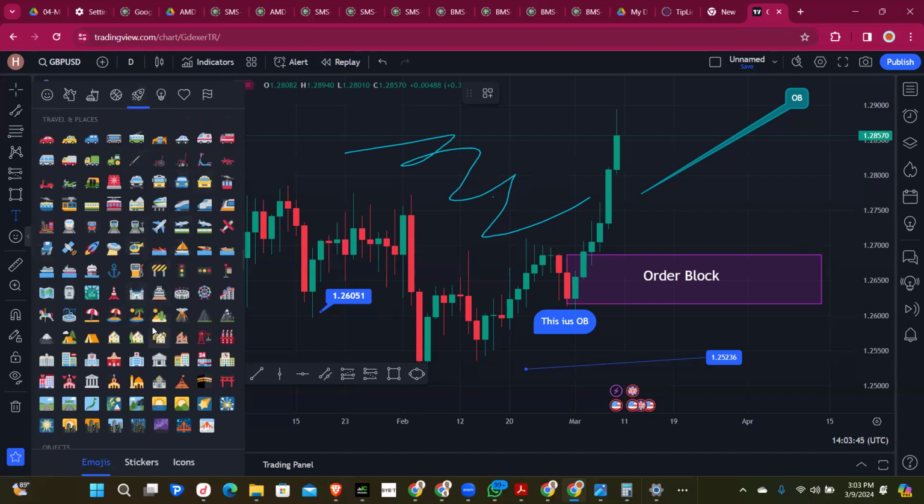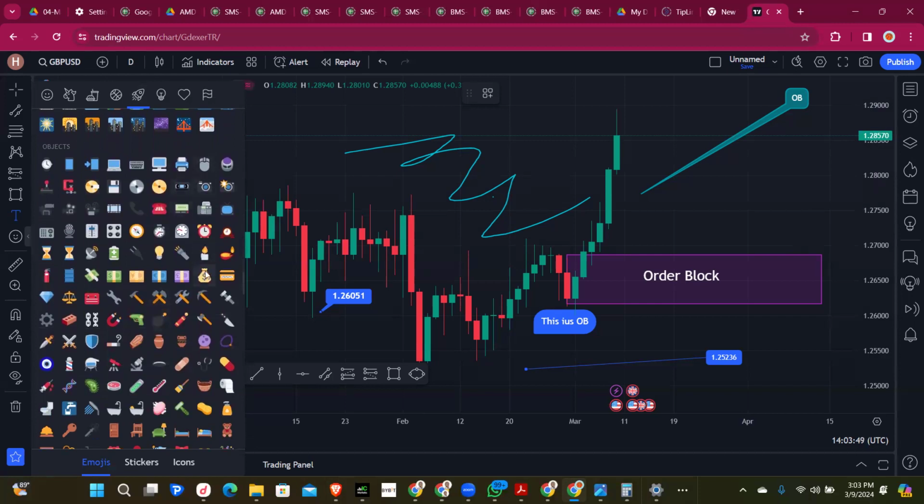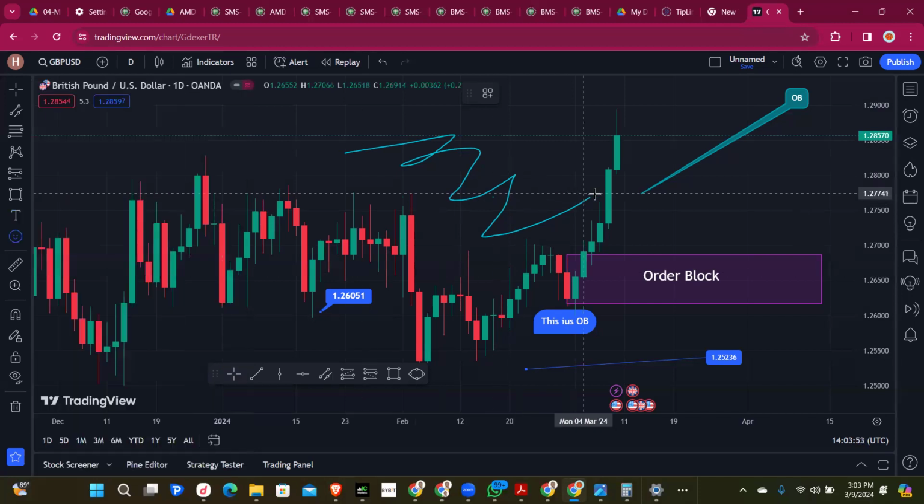Let me choose. Okay, see, this is the dollar I use. Then let's say I want to add pounds as an emoji. So that is just it.